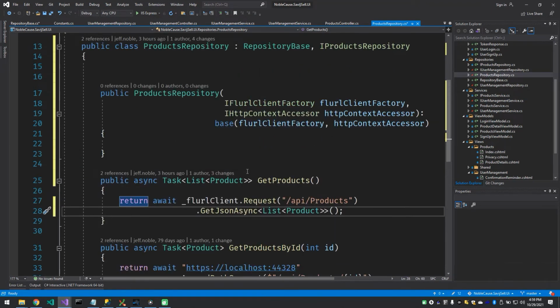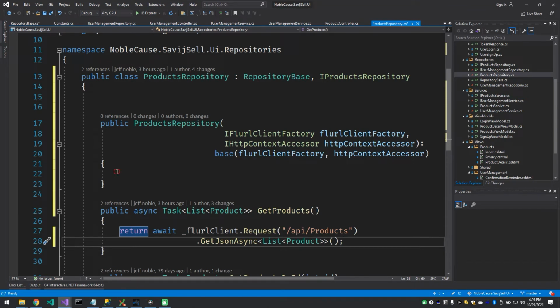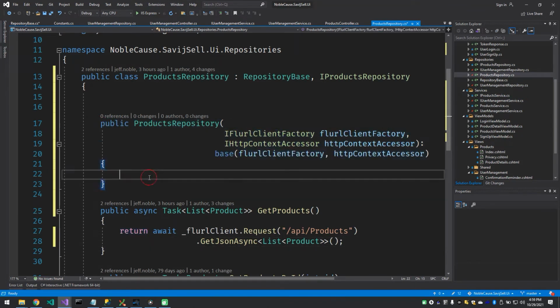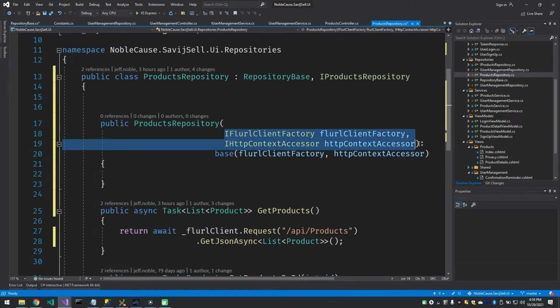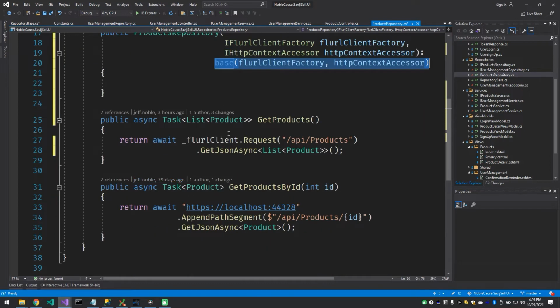So now when we create new repositories, we just need to add an empty constructor that takes these two items in and then just pass them to the base. We don't have to actually do anything with them. The base class will take care of that. And so even though this just looks like a simple request to an endpoint that gets back something, it actually is going to send the bearer token to the API. So not sure this is going to work right off the bat, but we're going to give it a shot.